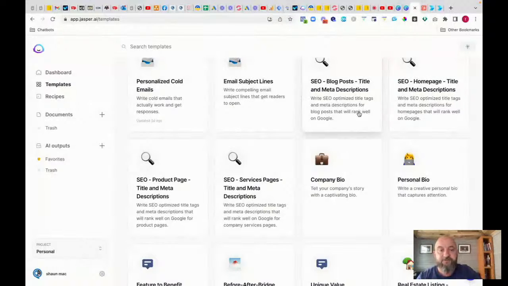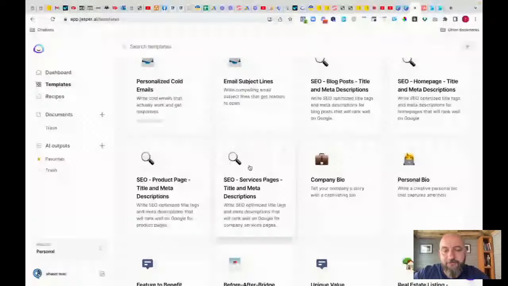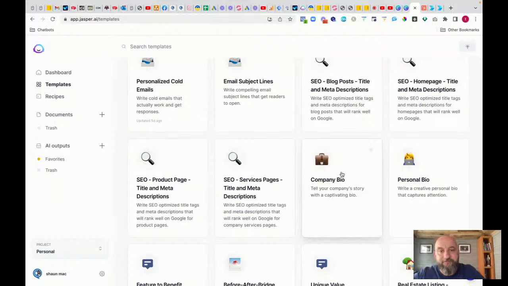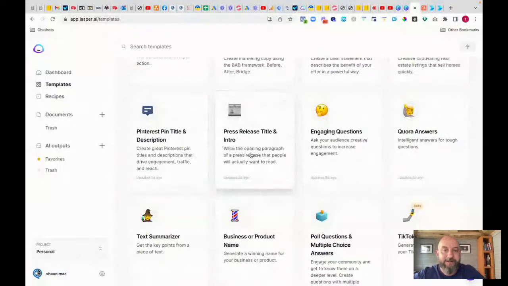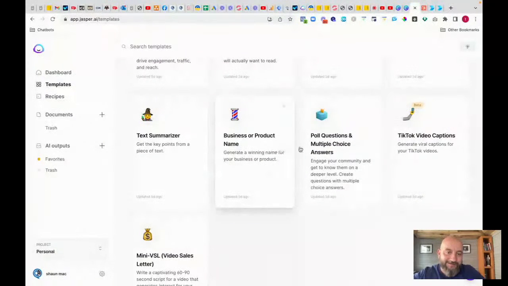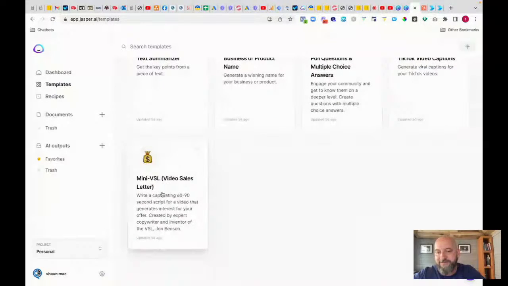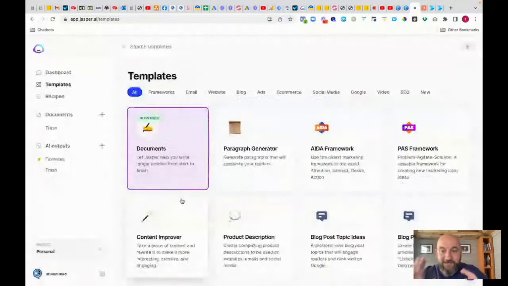If you're like me and you use Groove for some of your blogs, then this is the ideal thing because it means that you haven't got the scorers you normally get with WordPress if you go out and buy yours and everything. So this will help you an awful lot. You've got your company bio, your personal bio, your features to benefits, your before and after bridge framework, your unique value propositions, real estate listings, Pinterest pin explorer, press release, engaging questions, excellent use on your Facebook, Quora answers, text summarizer, business or product name, poll questions and multiple answers, TikTok captions, and mini video sales letter, which has just been introduced. And it's awesome. Right. So that's what you've got all together, right?